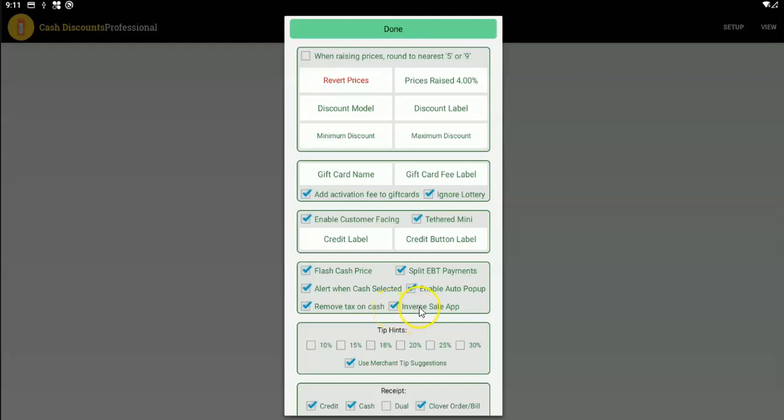Now let me explain what this does. In the Sale app, if you add $10, it's assuming that's the cash price, and we have a button that's going to increase that price to the credit price, let's say $10.40. If you use this inverse function, then when you enter the price into the Sale app, it's going to assume you're entering the credit price. And when you use our button, it's going to decrease the price, okay? So this is not really needed by most people, but if you do need to inverse the Sale app, that's what this is for right here, okay?